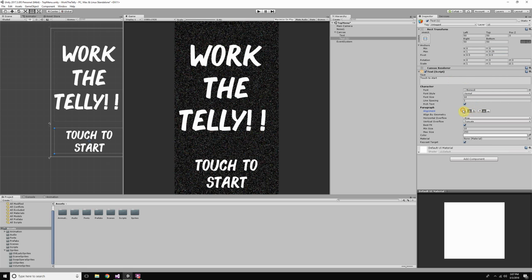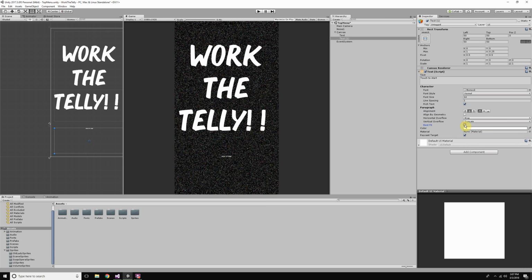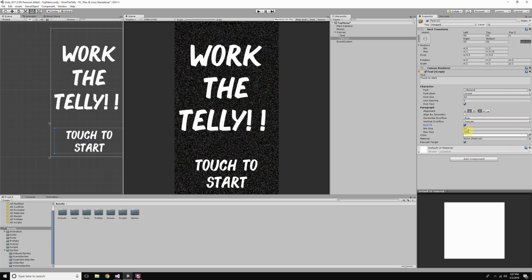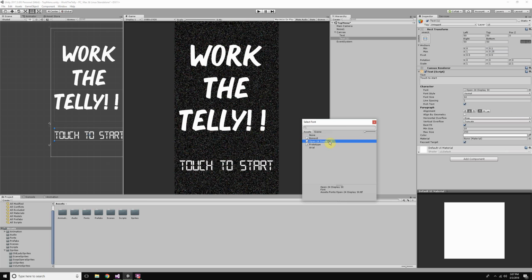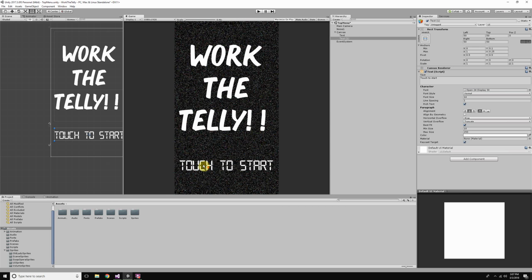I want to align this one up though, so I'm going to hit this one, and I don't want a best fit for this. I can scale it even further, maybe 0.1 to 0.25, because I want this text to be smaller than the text above it. I'm also going to change the font to this digital font here. That looks okay.